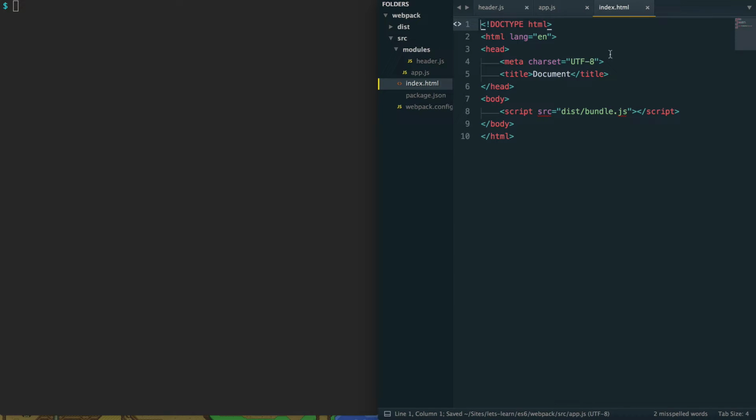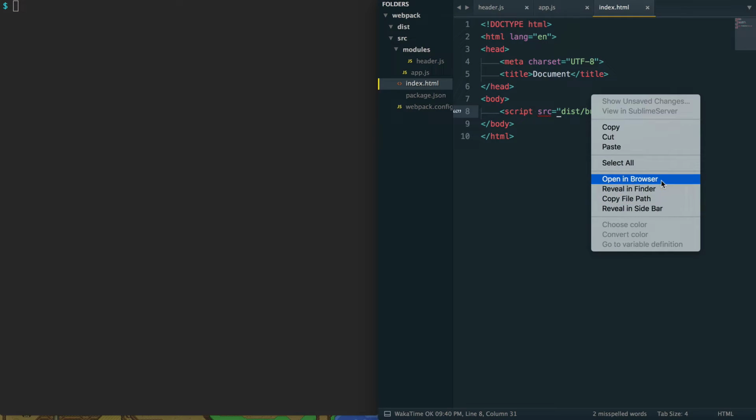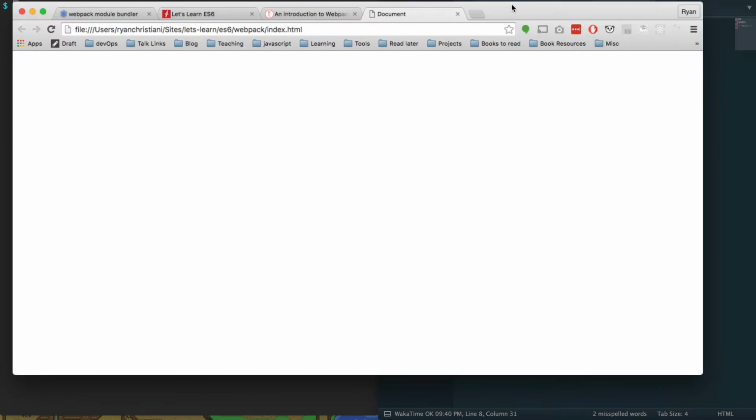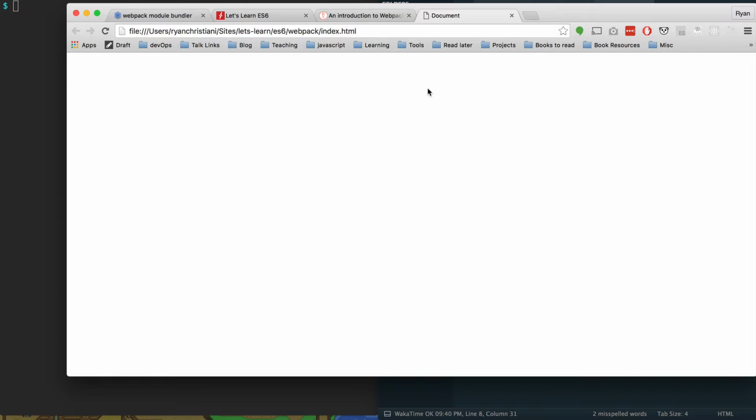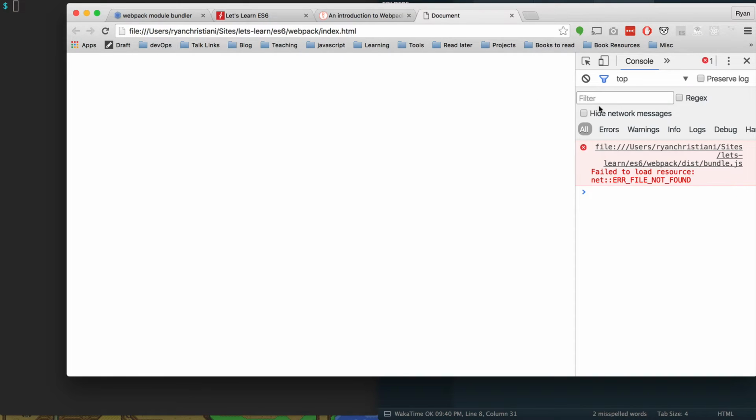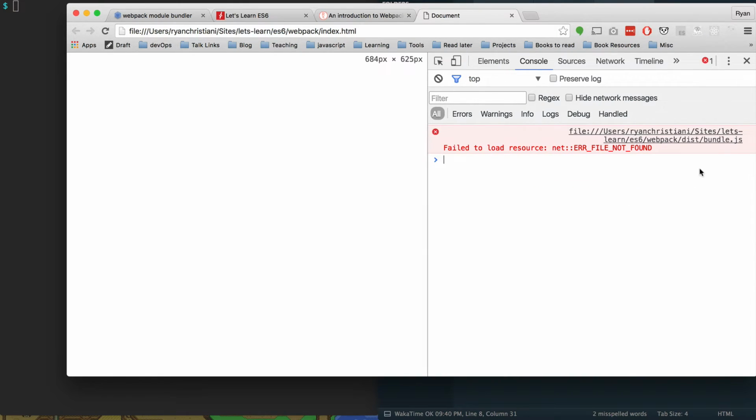We also have our index.html, and you'll notice in this index.html, again very, very simple, we have a script, and its source is dist/bundle.js. Now, we don't have anything in the distribution folder. We have no files in there, so we're going to use Webpack to actually create this bundle for us. Just to prove it, if we open this up in the browser, we see we have nothing. If we open up the dev tools, obviously we're getting an error for that file.